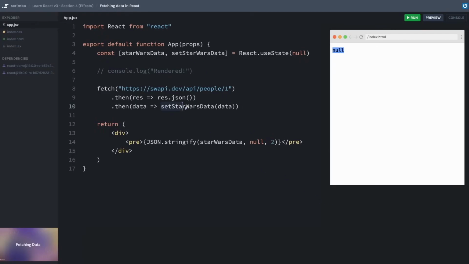However, when we set Star Wars data and we re-render this component, a new fetch request gets kicked off. When that one completes, it sets the Star Wars data, which re-renders the component, which calls a fetch request, which sets the Star Wars data, which re-renders the component, and we get stuck in an infinite loop.